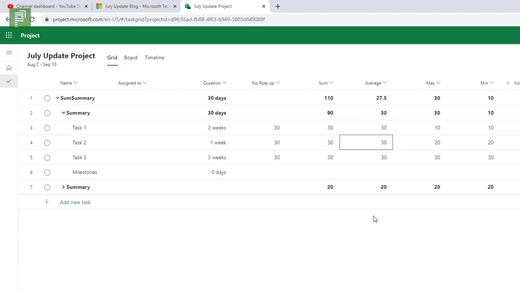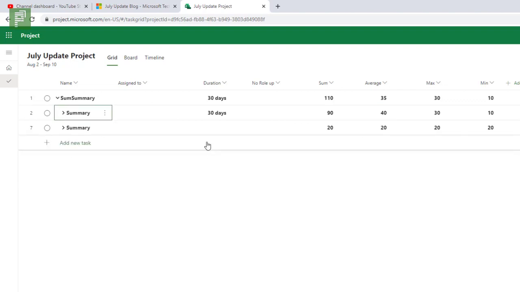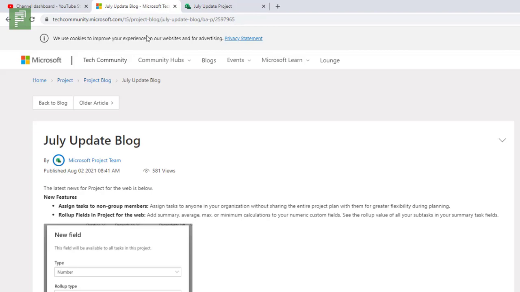There is no weighted average. Every task is weighed equally. So there's no difference between this task and that task when it goes to the numeric values. But that is one of the things that was included in the July update.